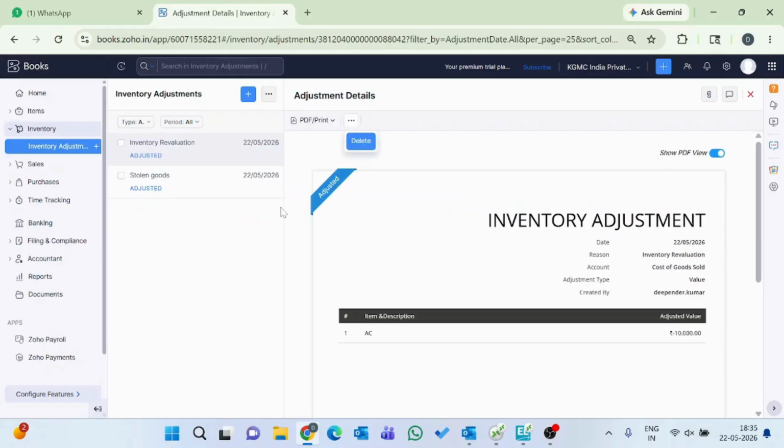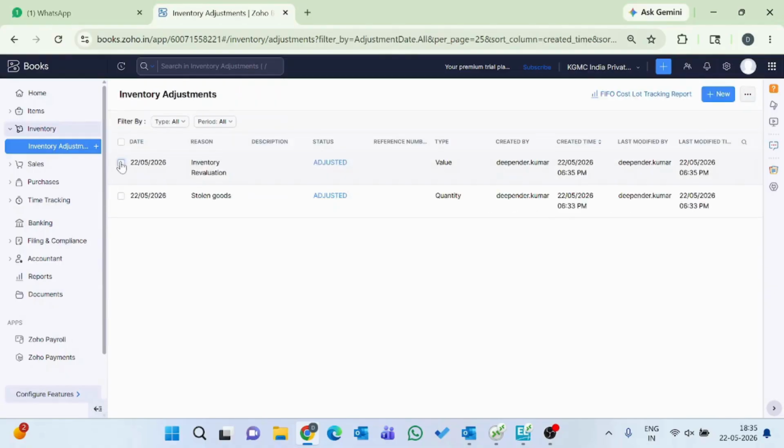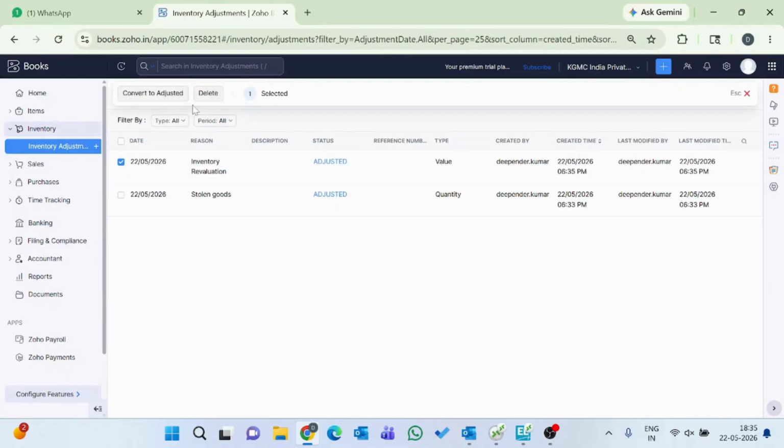So if you want to delete this entry, you can delete it from here, or you can just go here, select this, and you can delete from here. Okay, now this is how we adjust the inventory. Our class ends here.